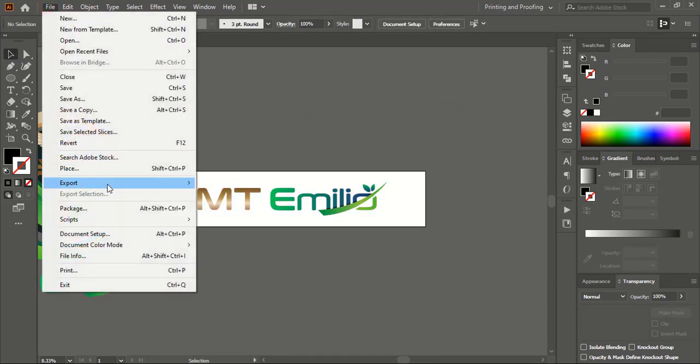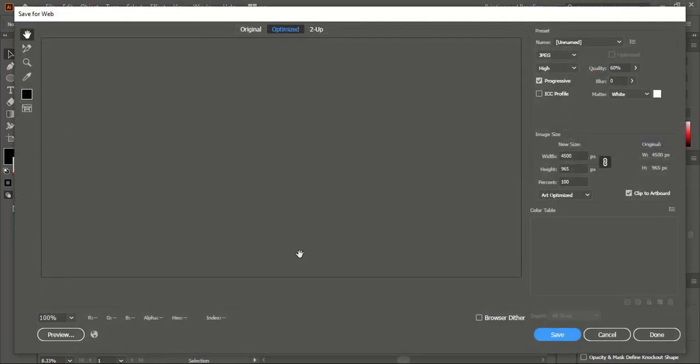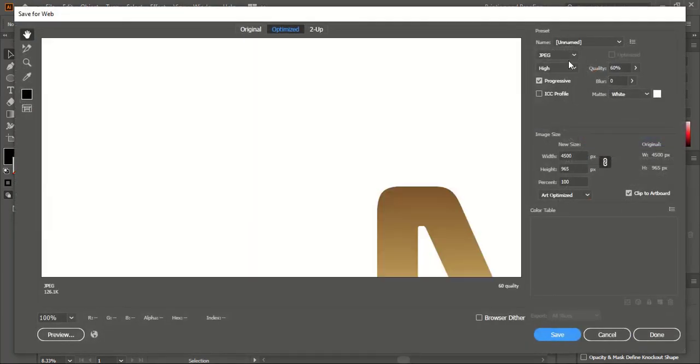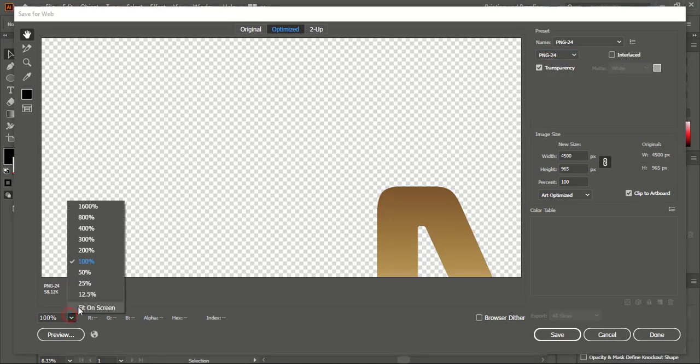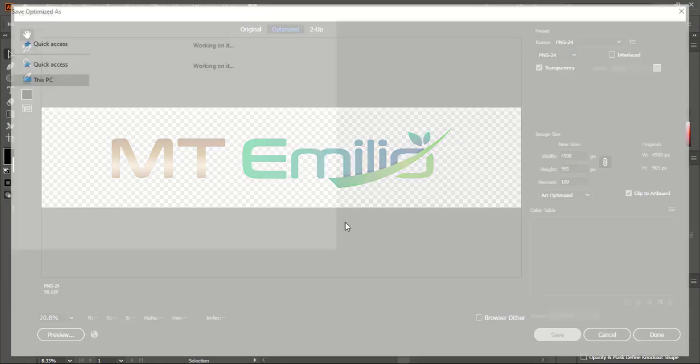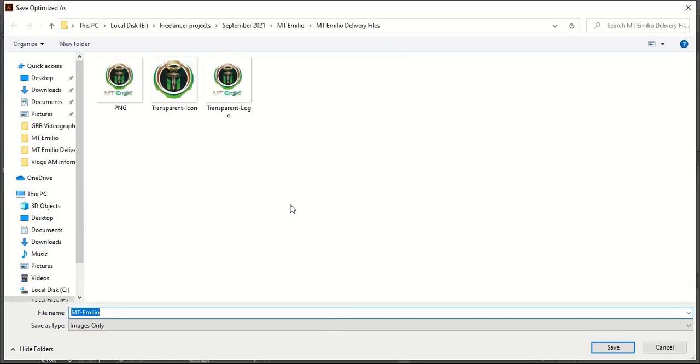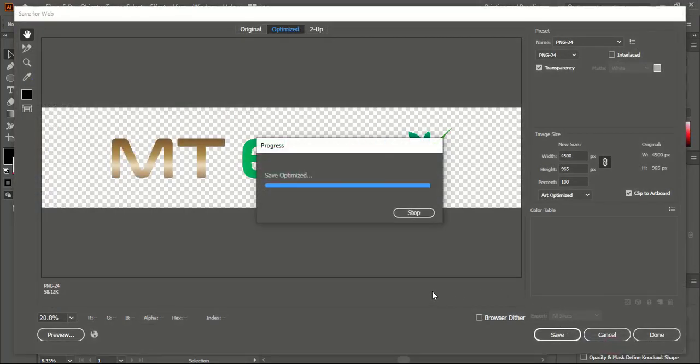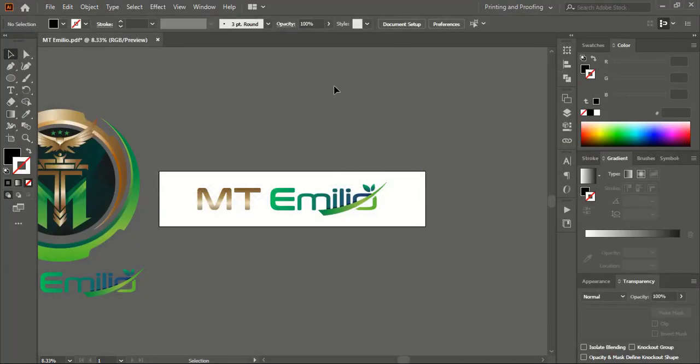Go to file, export, save for web. So here for the text I'll select this PNG24 transparent only. Save. And I'll close this.